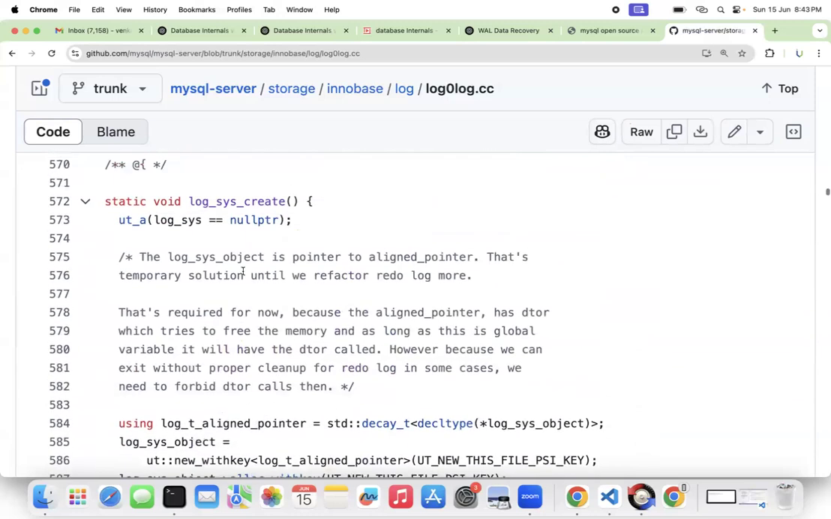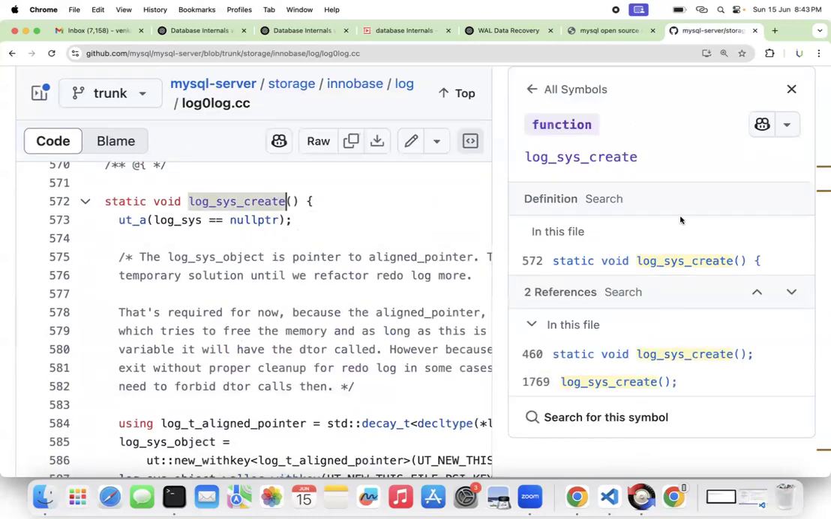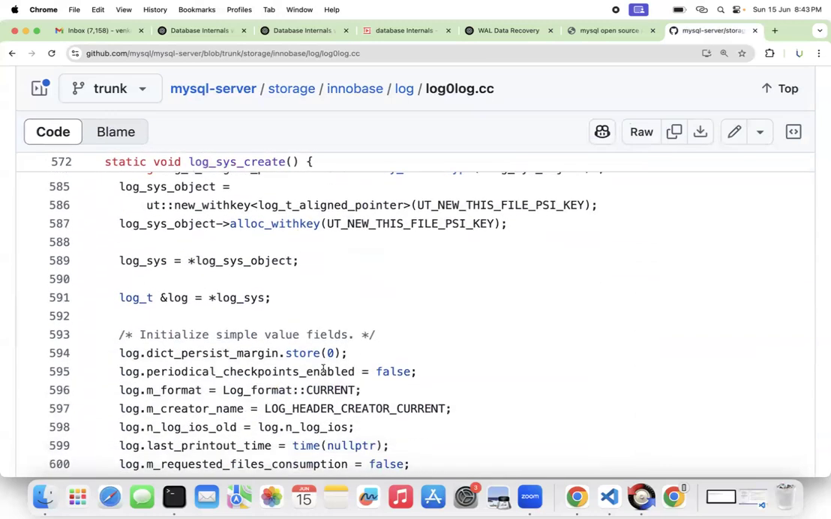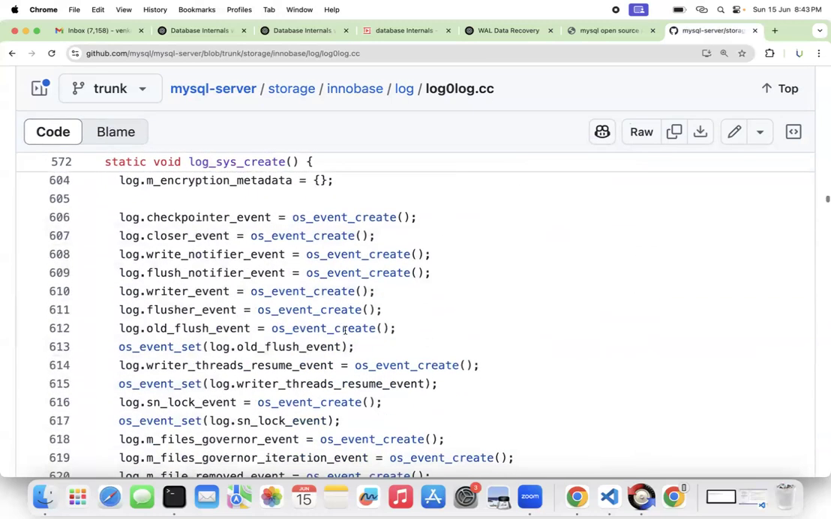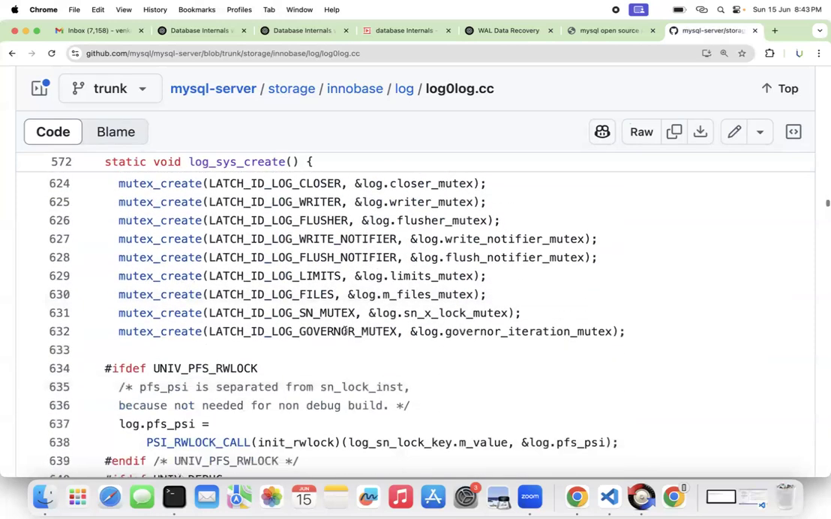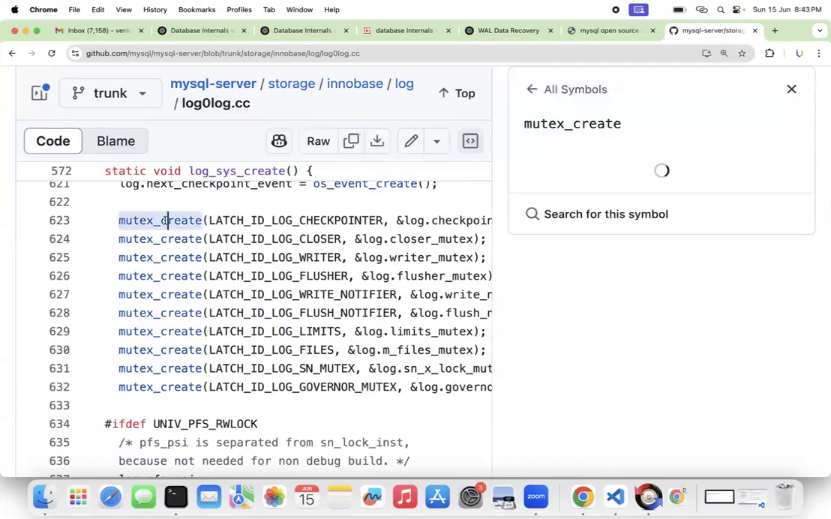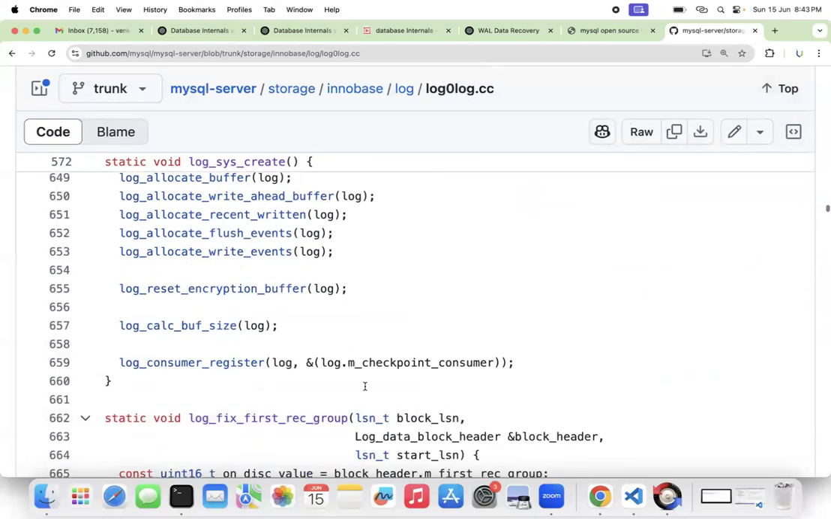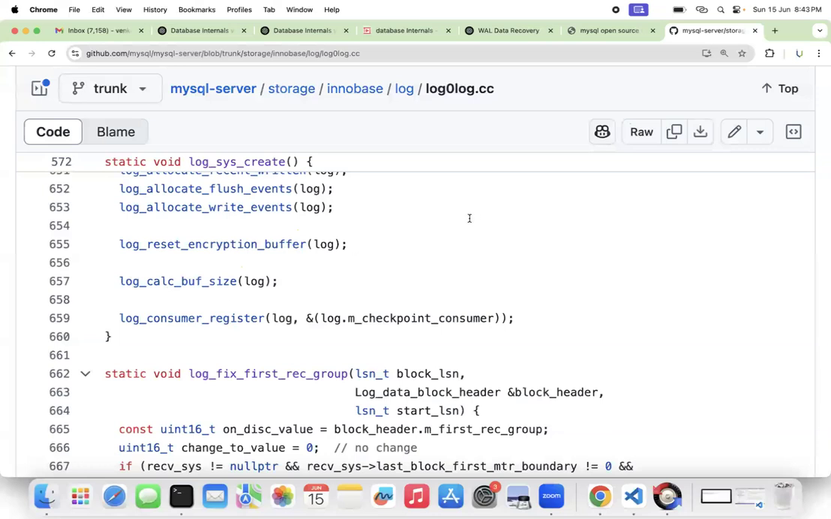This is the actual function they call, log_sys_create, a static function, and that is the one actually allocating the memory here. Entire OS events, and here they use a lot of mutexes. Then they do all these initializations here, so for the log all the information happens.